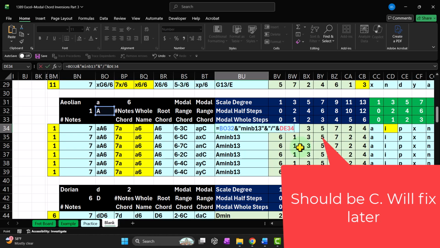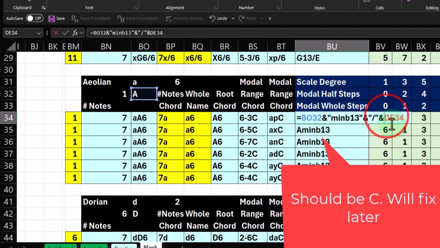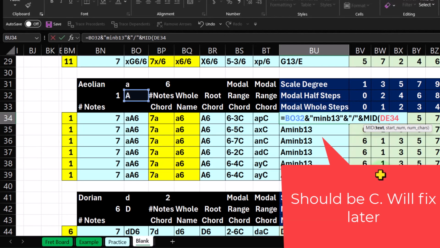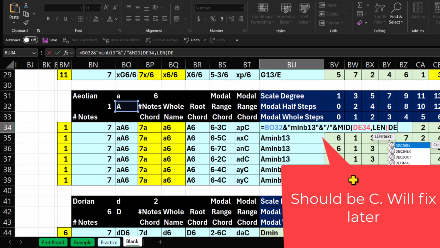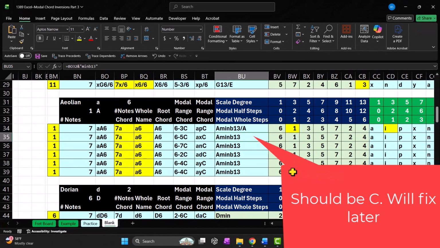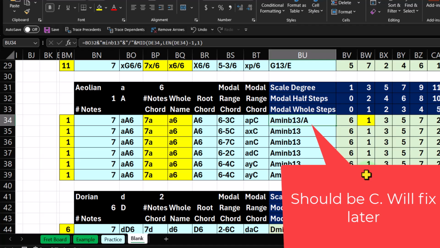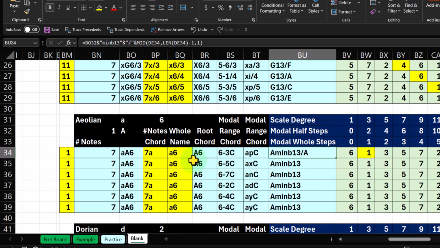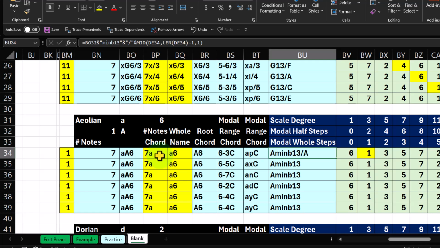So I'm going to put brackets around this, call it MID, tab, this, comma, and then LEN to count the number of characters in the cell, same cell, DE34, close that up, -1, subtracting 1 character, comma, and then I want you to just give me 1 character, close it up. So that would be an A minor flat 13 / A for the first inversion. Be a lot cleaner to just call it a 7A / 1 or an A6 / 1.